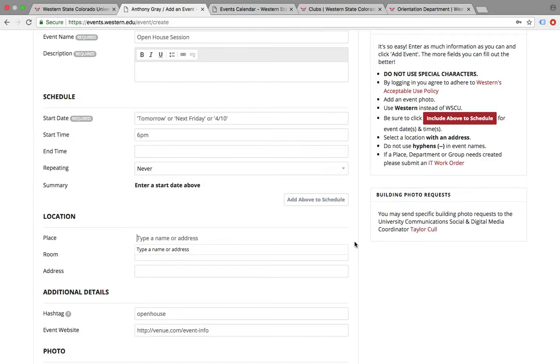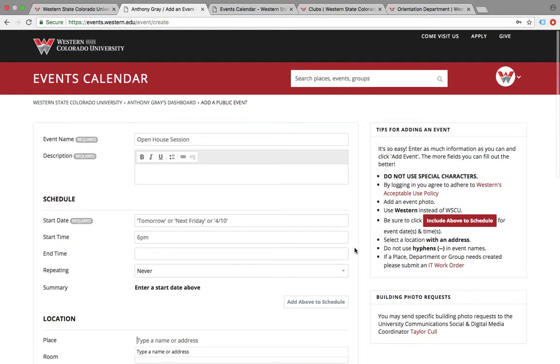Now that we've gone over that, let's break down the 3 required fields of the events. So there's only 3 fields that are required to submit an event. The first one being the name, the second one being the description, and the third one being the start date.